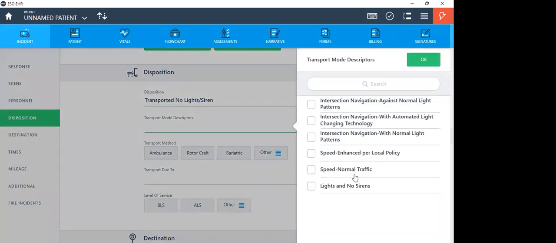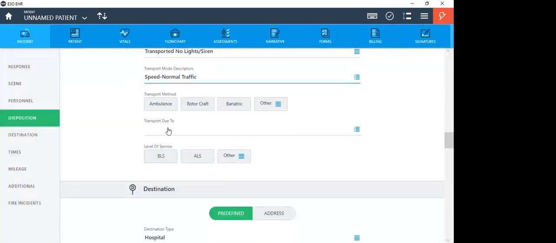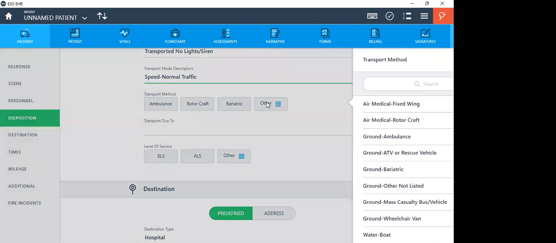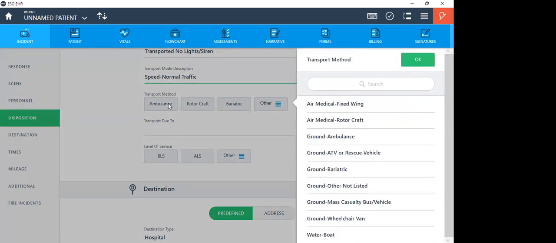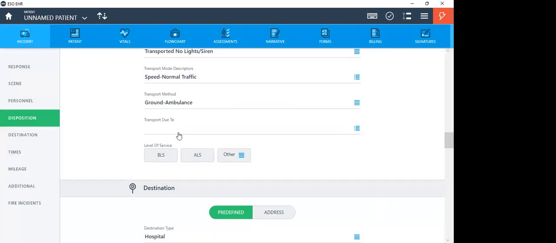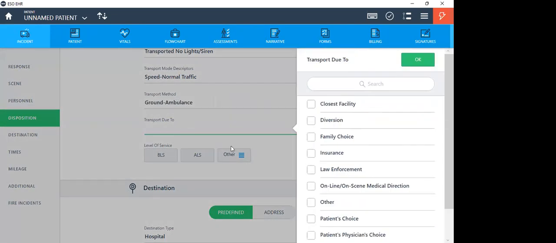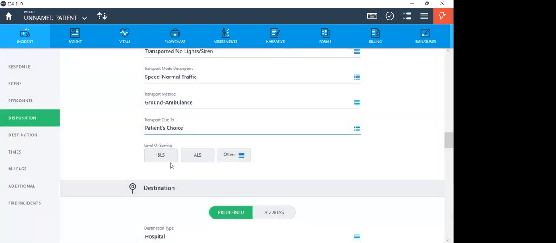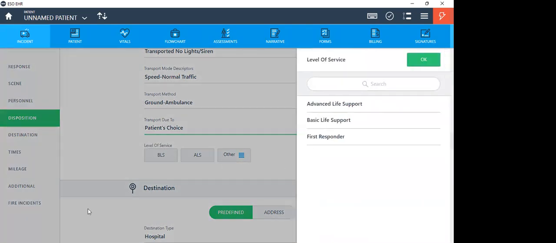Your transport mode descriptors. How you transported, was this ambulance, helicopter, bariatric apparatus, and others. Transported due to closest facility, was this family choice, patient's choice. And level of service the patient is receiving. Is this a BLS? Is there a paramedic in the back? And then that's pretty much all you guys have.